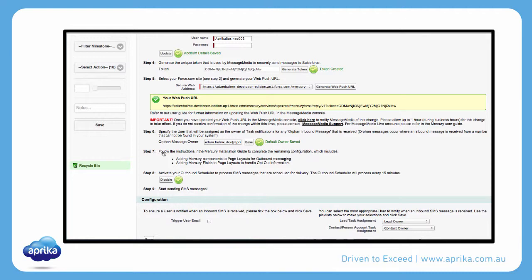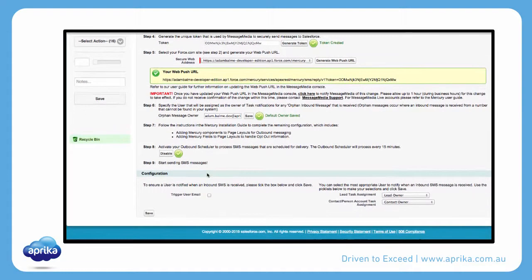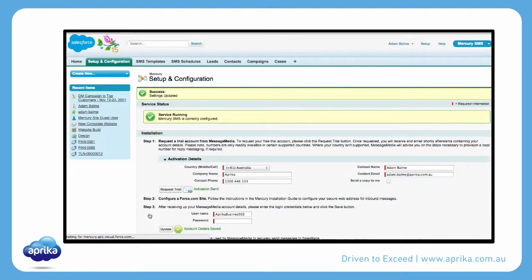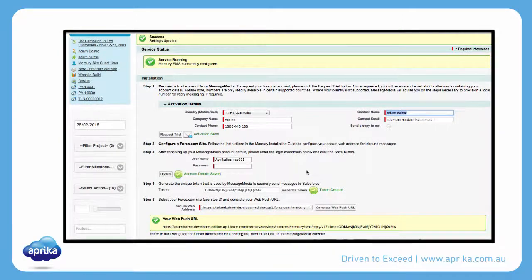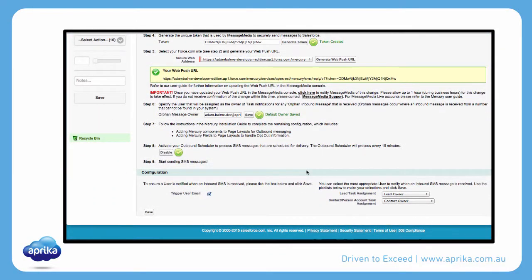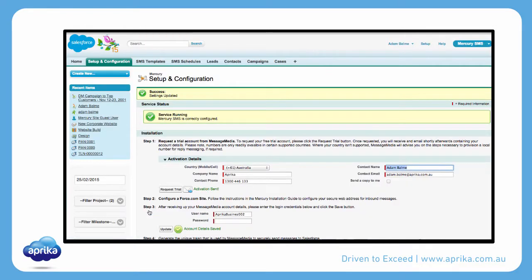There are additional configuration options at the bottom of the Setup and Configuration page. For example, we can check the box to issue an email notification to users when inbound SMS messages are received. Once the Trigger User Email option has been ticked, simply click Save to confirm the changes. In the Configuration section, we are also able to select the user to notify on incoming messages. Select the relevant option on the pick list and again click Save. Congratulations, you are now ready to start using Mercury SMS.